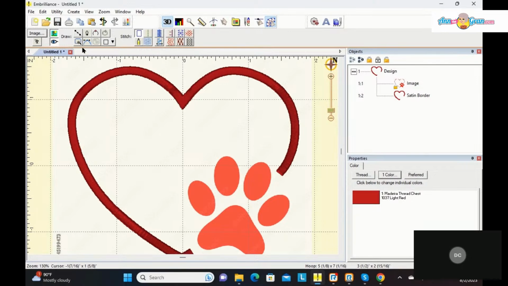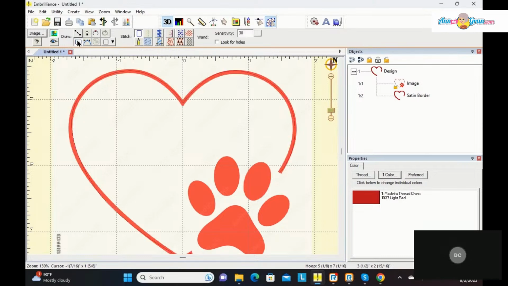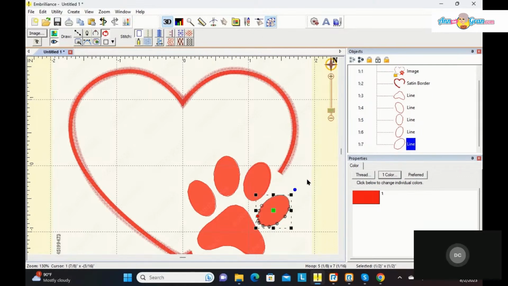We're going to now use our magic wand. You see how our cursor has changed to a magic wand, so I can click in my paw, then click in each one of my toes, and if you notice over here in my object tree, each time I click, it's making a line over here in my object tree. Right click when you're finished, and it'll turn your cursor back to the selection arrow.